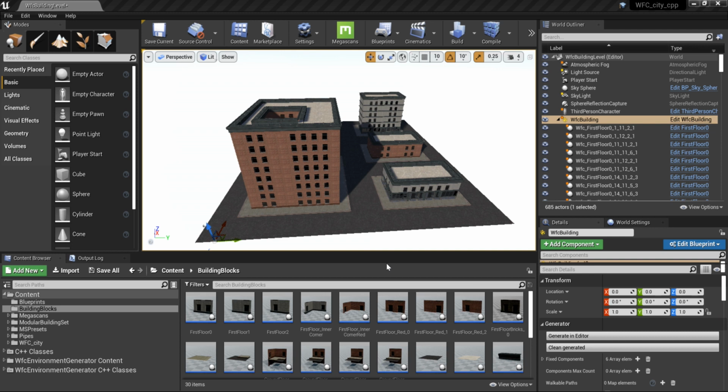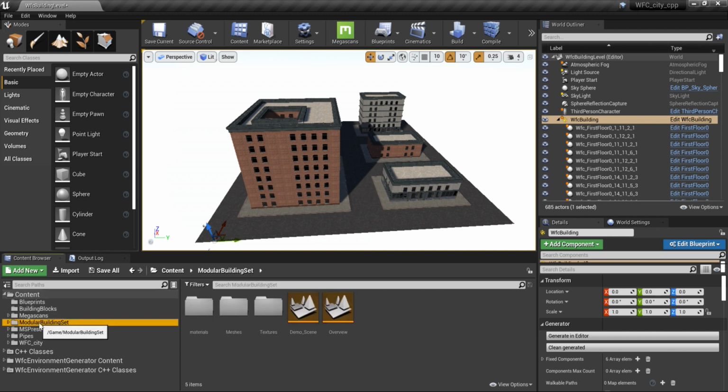So in this case, I decided that I want to take free assets from Unreal Marketplace, and I will give you the link to those which I used in the description for this video. I haven't used anything extra for this tutorial, only the assets which could be found in this modular building set folder here. That's just the set I added from Epic Launcher.